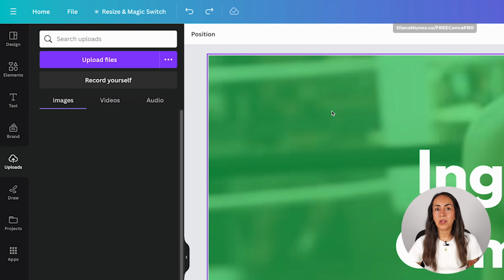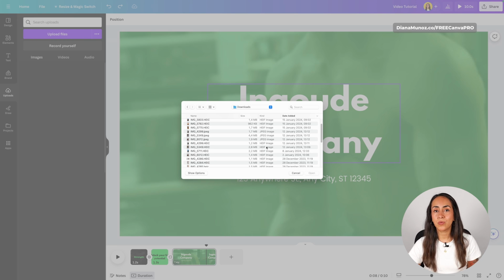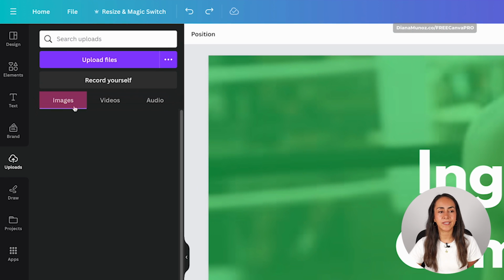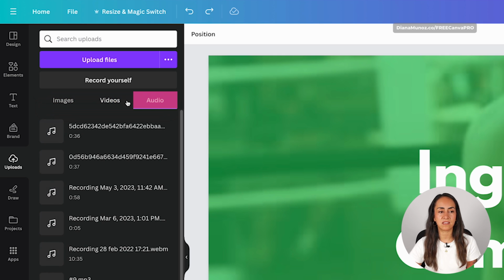From here, you can upload your own files. Let's say that you don't want to work with the Canva library. You don't want to use the videos that are available in there. You want to use your own. You're gonna click here where it says upload files. This is going to give you access to your computer files. So select any file that you want to upload and then hit open. If you are uploading images, they will be under this tab. If you are uploading videos or audio, they will go directly to these sections here.